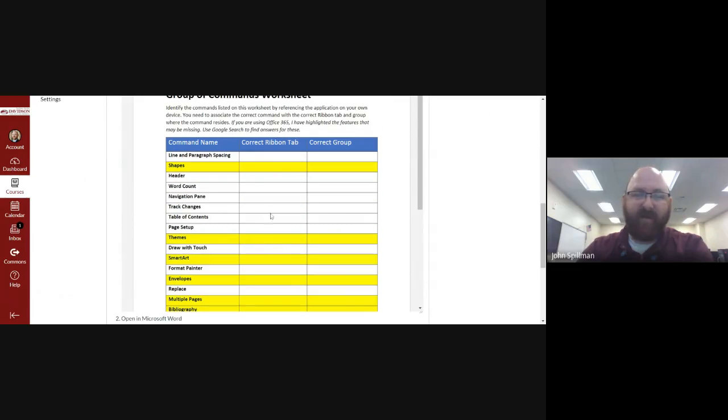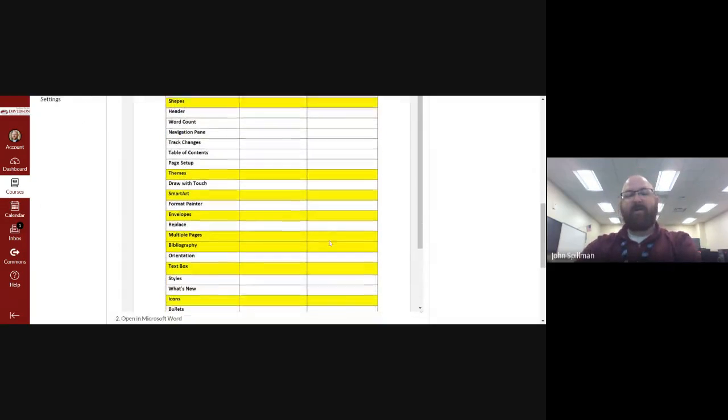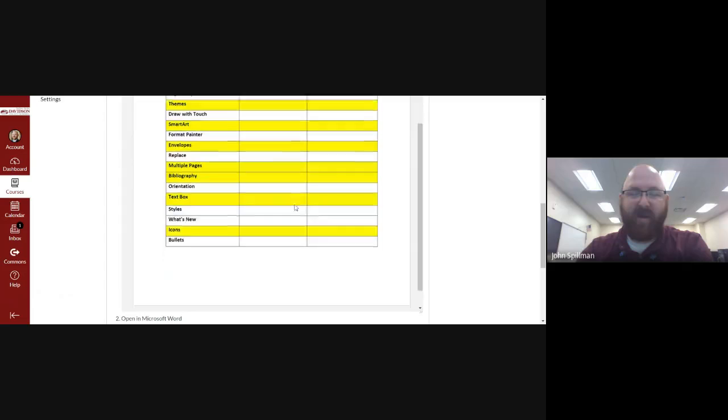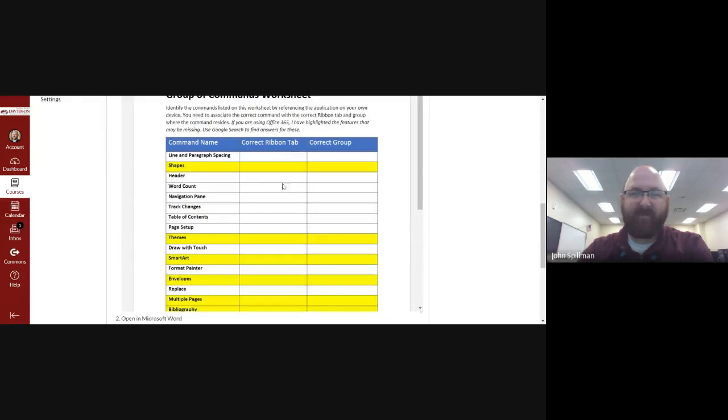So in the first column, we have the command name. So telling something or telling Word to do something. Then we have a ribbon tab. So which tab is it in, right? And then your group, which group is it located in? So tab, then group, all right? So that's what you're showing me there. And of course, this will be your independent practice for this activity, okay?